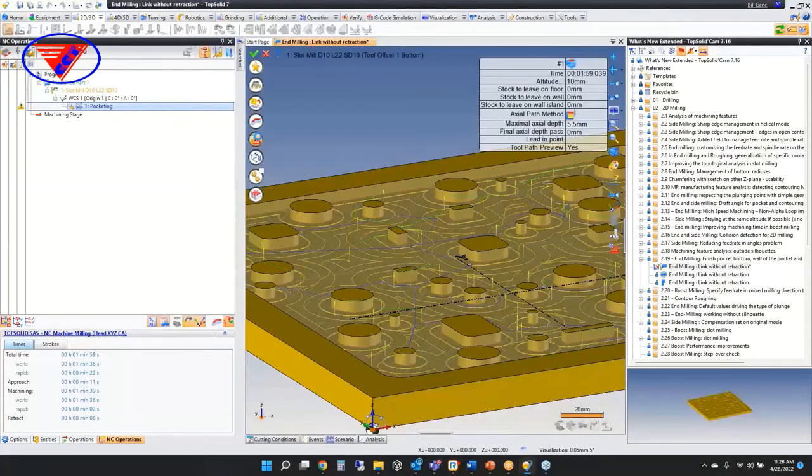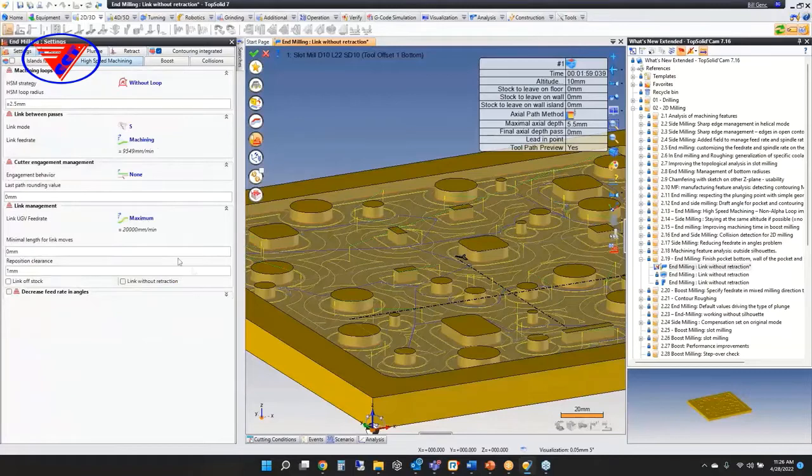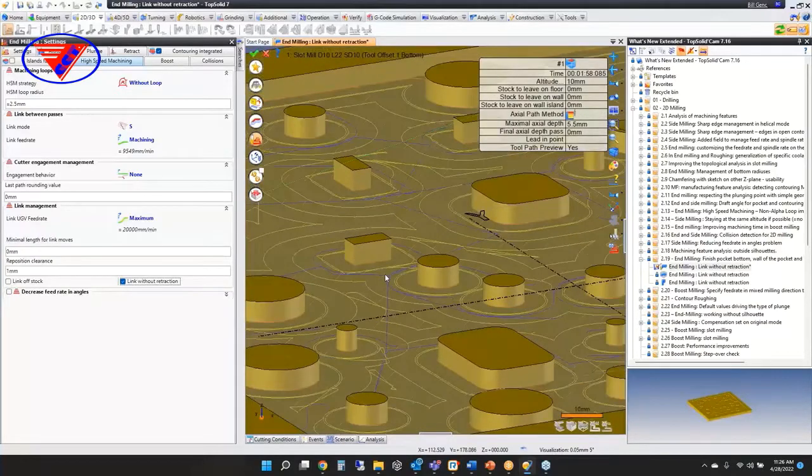We'll open this up. We'll go to our settings. Okay, and again, this is under high-speed machining. You have a new option right here, link without retraction. Watch your toolpath out here when I turn it on. All the rapids go away, and all the movements are now done at the same altitude of the face we're finishing. Thanks, John. Now, you have more control than that, okay?